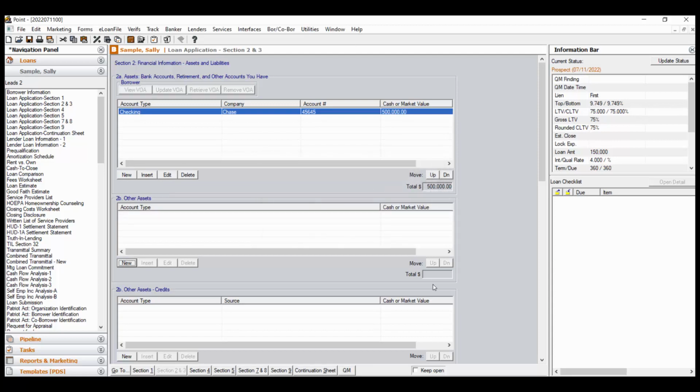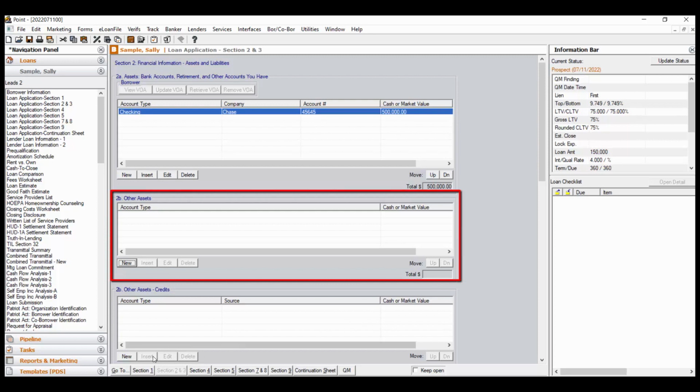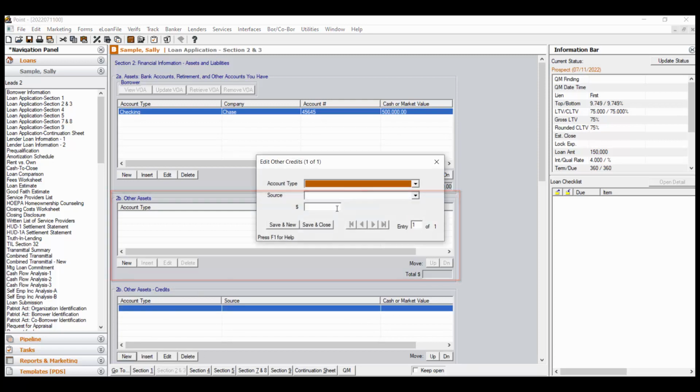And 2B, other assets and credits. Let me click new here. This one also gives you a list of drop downs that you can use inside. The most common is probably going to be the earnest money that you have on a purchase file. If you enter this here, this will then flow over to your fee worksheet and to your loan estimate.